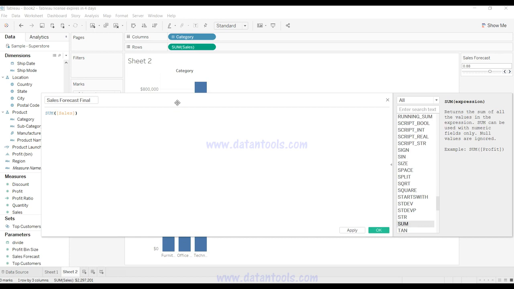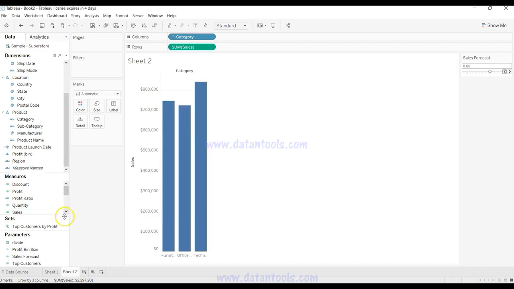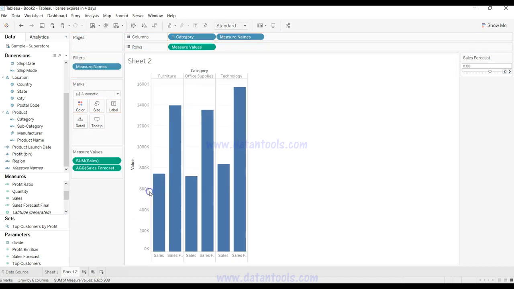So what I'm doing right now is just taking the sum of sales, multiplying it by 1 plus sales forecast parameter. So what it is basically saying is that if I am increasing or reducing by 0.02, that's actually 102%. That's how it should show in reality. So once you click apply and OK, here I should have the sales forecast final, and I will put it on this axis so that it is a shared axis.